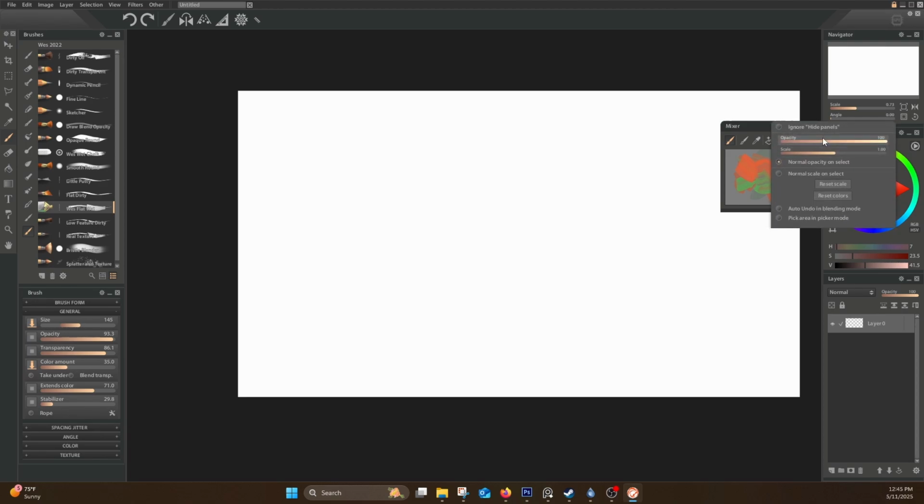Let me come over here. So you can ignore hide panels. There's a lot of little different settings in Paintstorm Studio that you might want to go in and play around with. But yeah, pick area and picker mode. So you can do cool blending and all that stuff here. And then you use the color picker, and then you can pick what you need. Very, very cool, very fun.